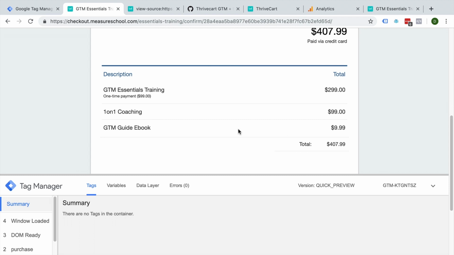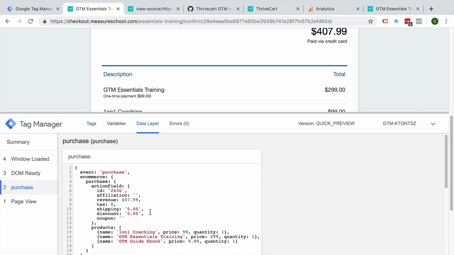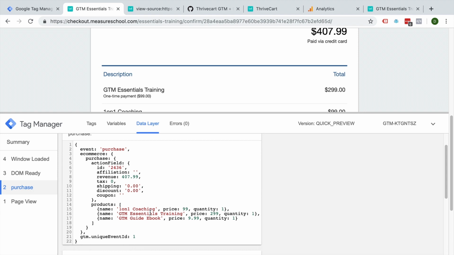We have now bought the main product, the bump offer, and the downsell, and not the upsell. And there's a new event in the data layer called purchase. And the data layer now looks like this. We have our products in here that we have bought, our revenue, our ID. And this, by the way, corresponds to the invoice ID that you can also search for inside of ThriveCart. Now I haven't configured any tax or shipping amounts as these are digital products, but those would also be filled if you have them configured correctly.